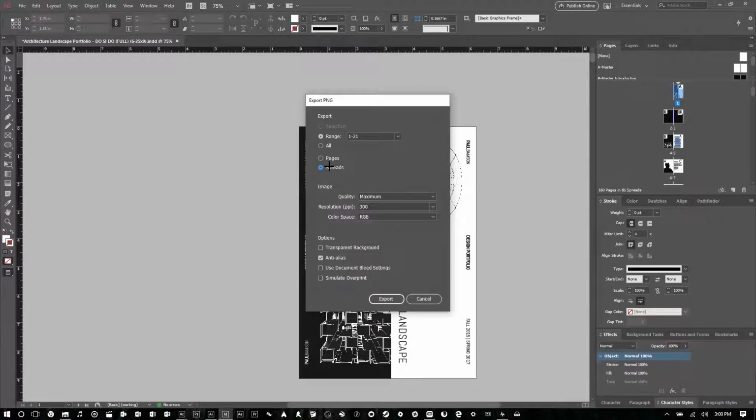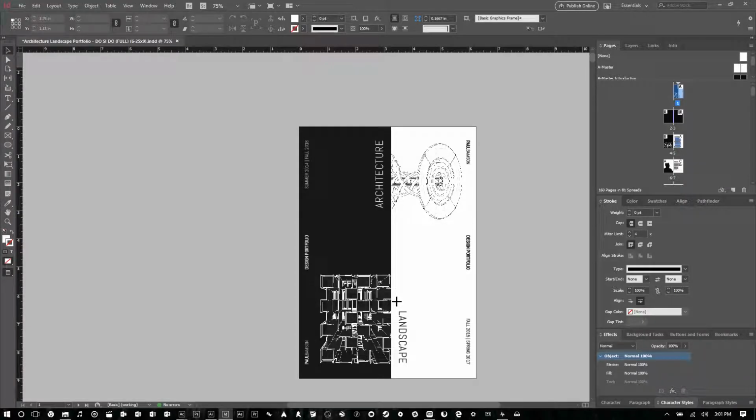In this case, if you're sending it to an employer directly, use spreads, that way your entire spread is in view at once. I'm going to use maximum quality, so pay attention to that. Resolution, again, 300 PPI, anything above is overkill, and anything too low is not high enough resolution. In this case, we're just going to use RGB. I'm going to hit export.